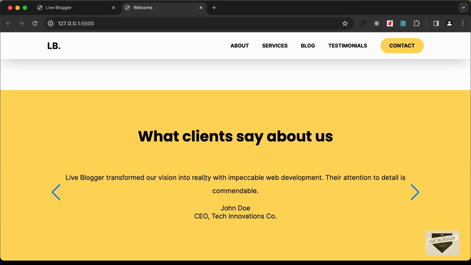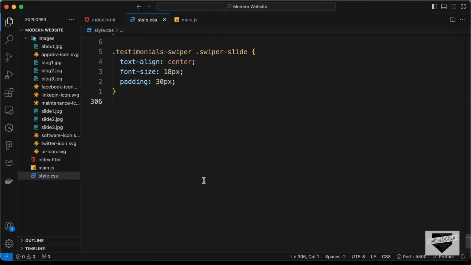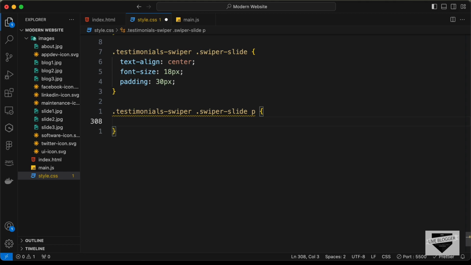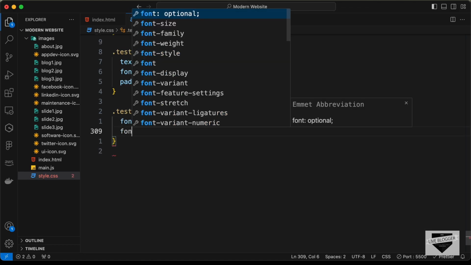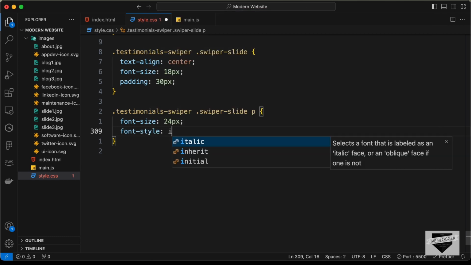Right now, let's style this paragraph. So let's type testimonial swiper, swiper slide, P. And let's set the font size to 24 pixels. And let's set the font style to italic.